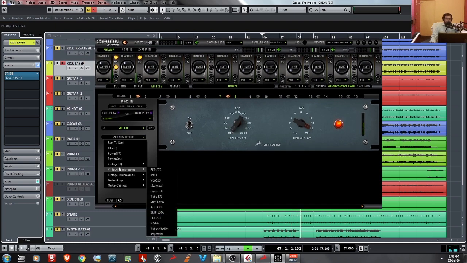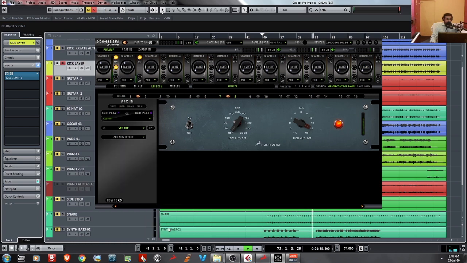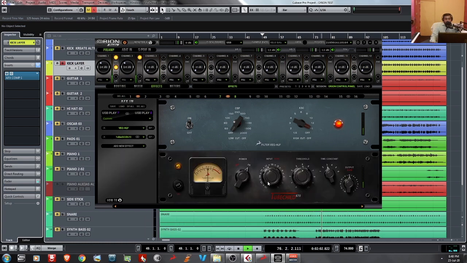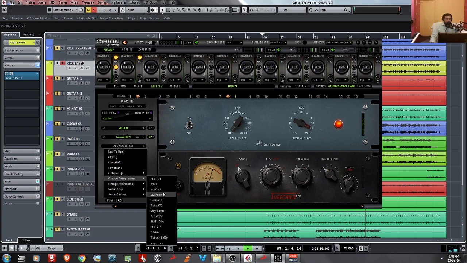Okay, then I am adding a compressor here. There are so many compressors here. I am just adding 670. Okay, it's compressing so much. We can stereo link the compressors. Okay, I'm bypassing this. I'm adding another compressor, the Liverpool.